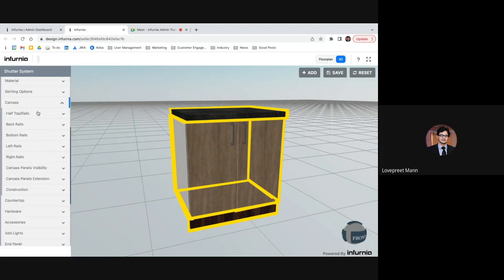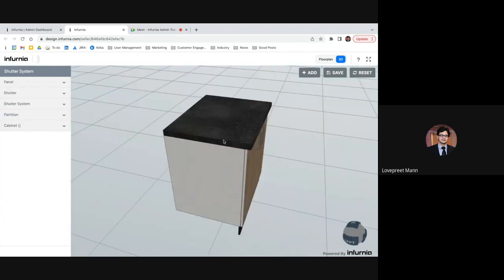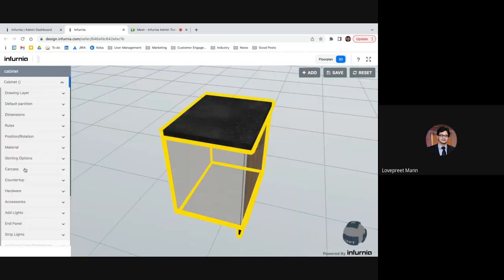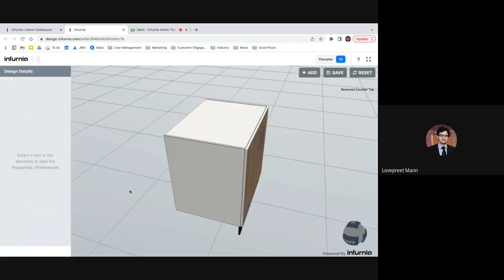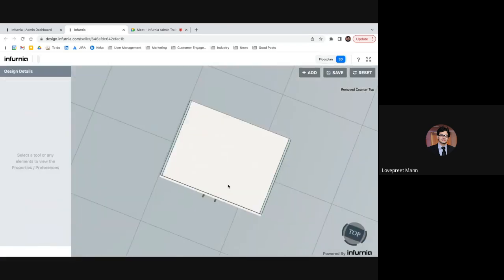The other options over here are half tops, rails, and panel visibility. So I just want to explain what that is. We'll just again hide this countertop. Now, in some cases, what you might want is that you don't have, let's say, a full top panel. Maybe it's a sink unit. Maybe you're doing this for all the cabinets. But what you want are 200 rails running at the front and at the back.